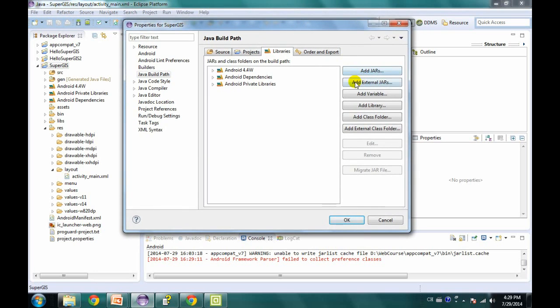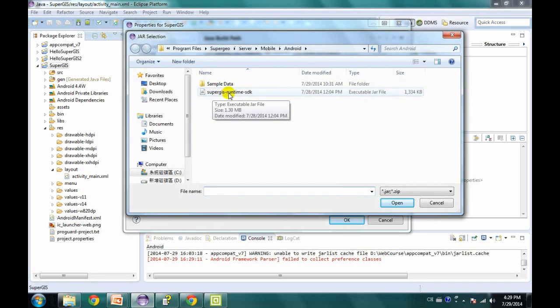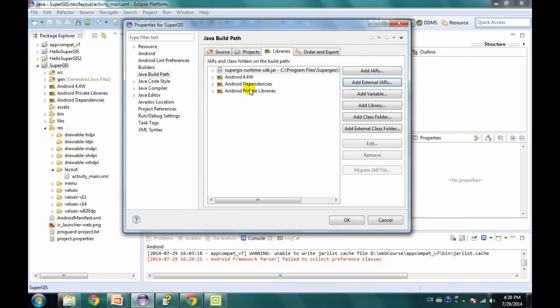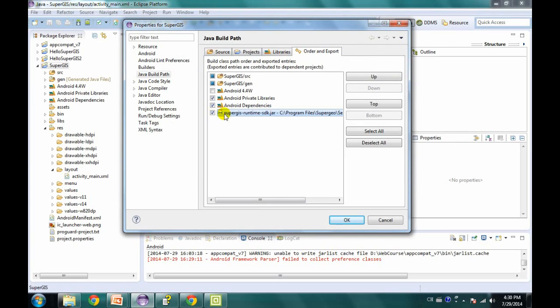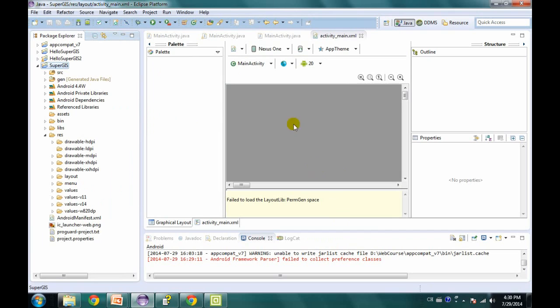Go to the library part, use this one, add external JARs, to add the SuperGIS runtime SDK.jar. The JAR file is under the folder Disk C, Program Files, SuperGIS. For the server part, choose the Mobile folder and choose the Android, find this JAR and then open it. After that we need to switch to the fourth step to check this JAR, because we are going to use the functions in this JAR file, and click OK.